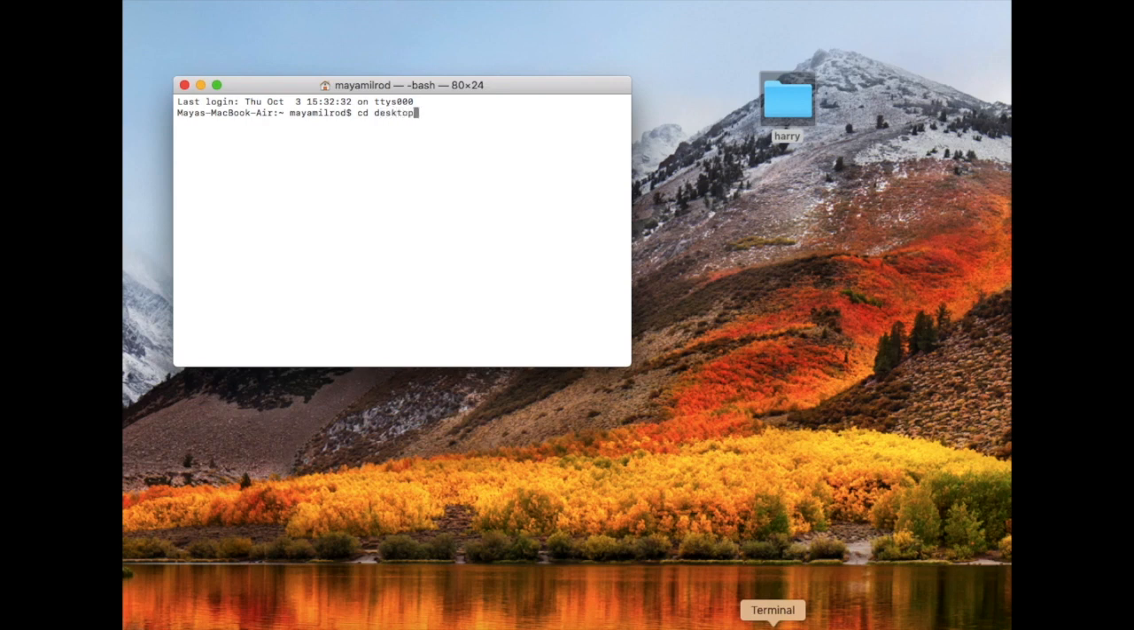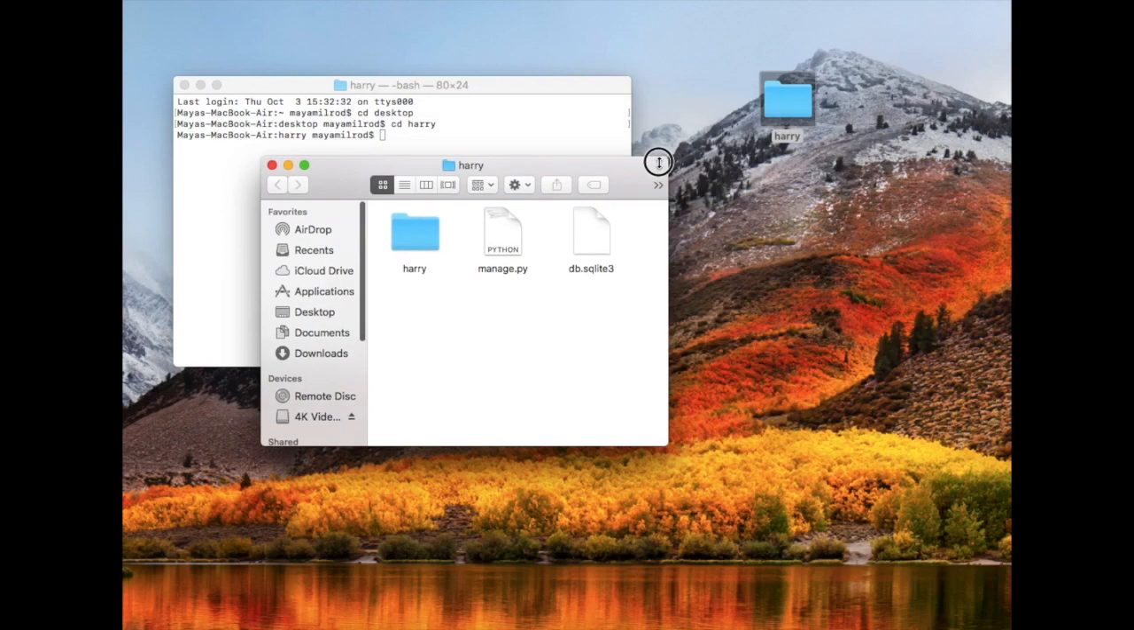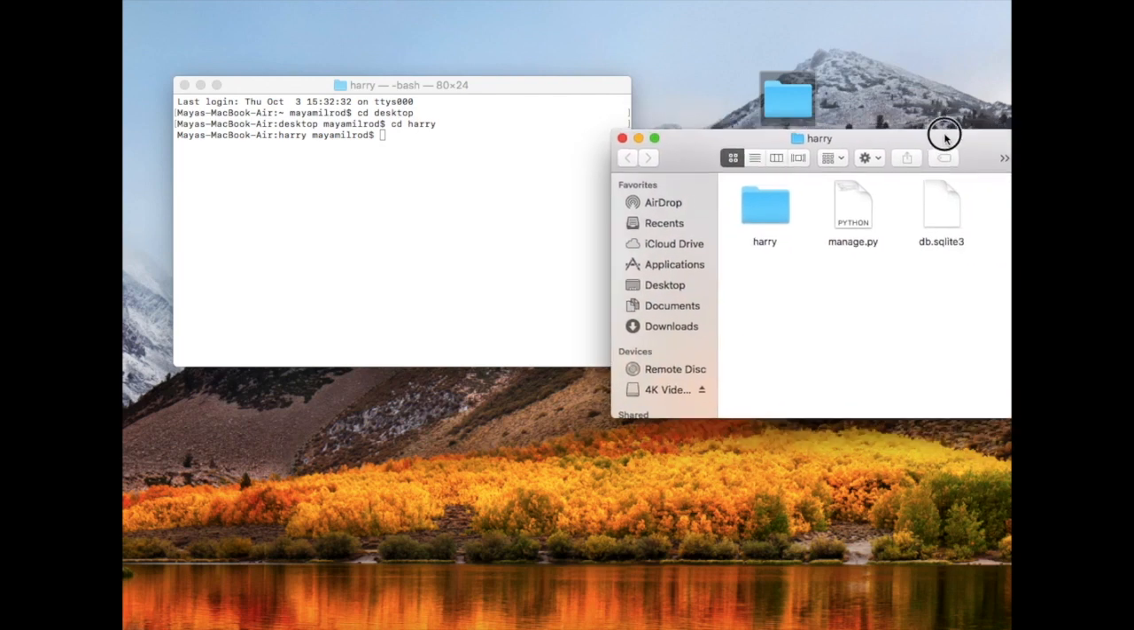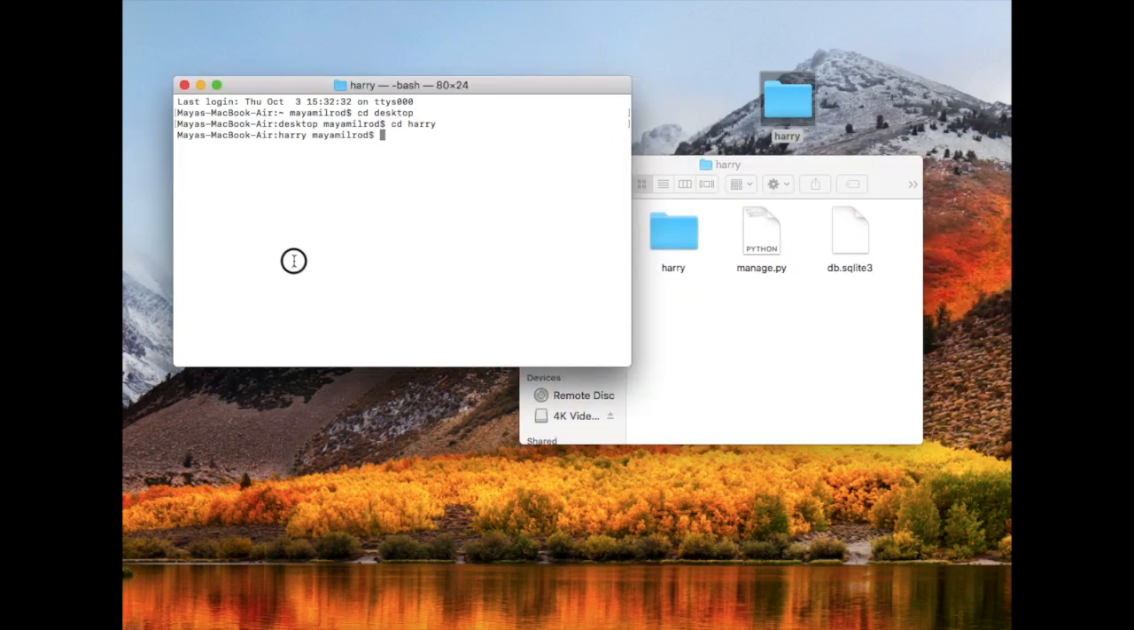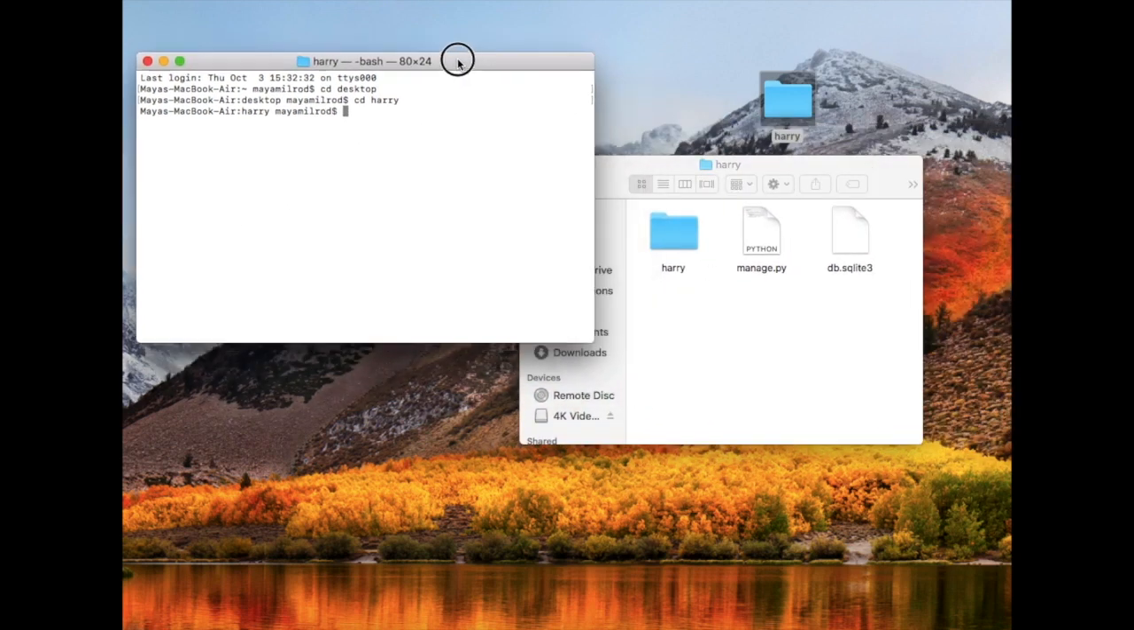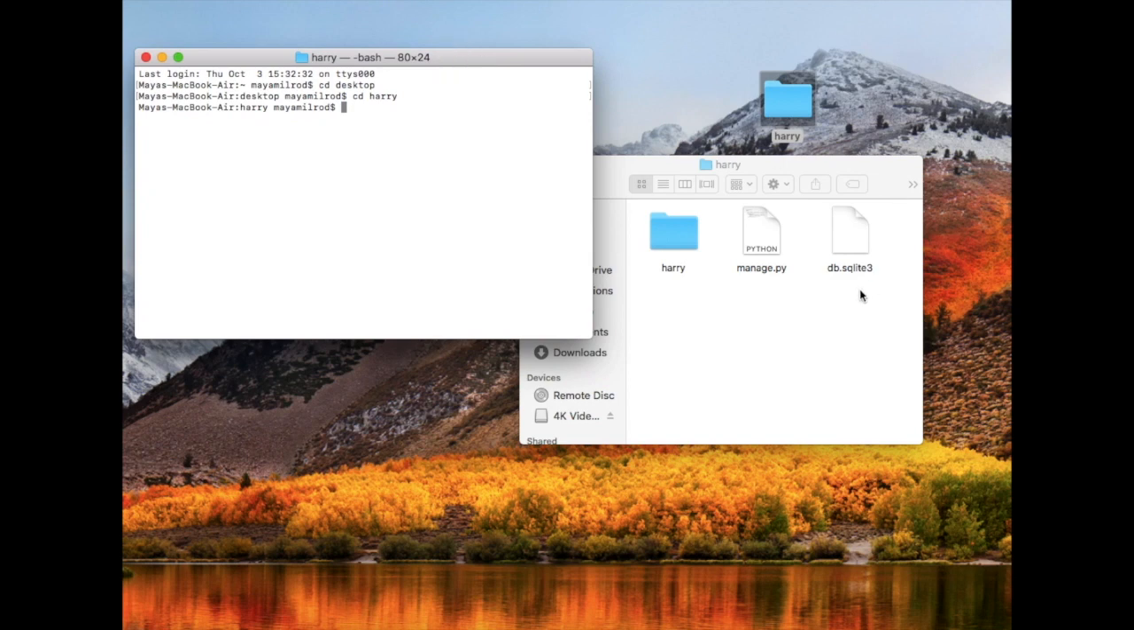First we're going to go into our desktop. We're going cd desktop as I showed you last time, and then cd Harry's. Now we're in Harry and we're operating within here, which is the project that we started last time. And now we're going to start an app. An app can be something like a blog app. In our case, we're going to be making a database app.